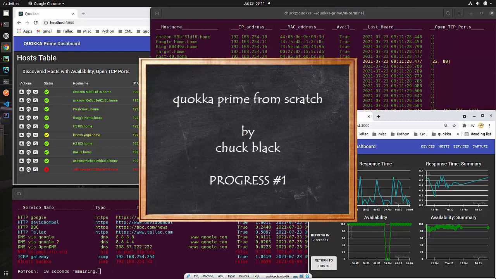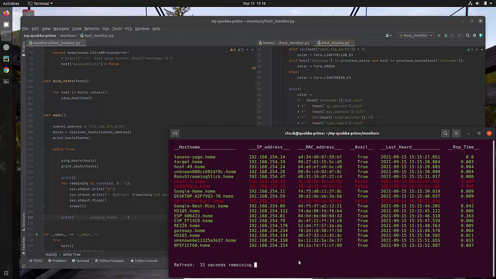We're doing Quokka-Prime from scratch, and this is a checkpoint to see what progress we have made so far. So let's take stock of where we are. We've got this nice application that is refreshing inside this terminal window. It's showing us when we last heard from these devices that we have discovered. It's telling us the response time. It's color coding things red if we haven't heard from them on the last monitoring cycle. So this is looking pretty good. It actually looks a lot like our host monitoring solution from Quokka-Prime, like the host monitoring portion of that.